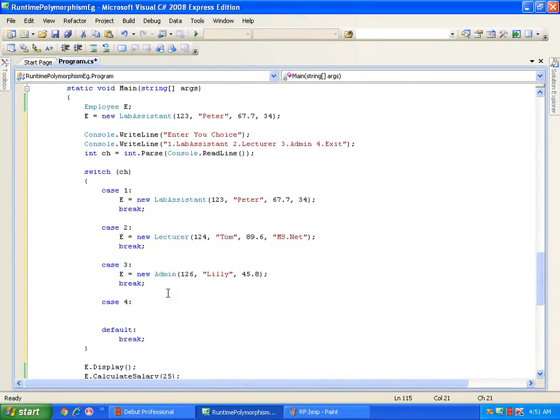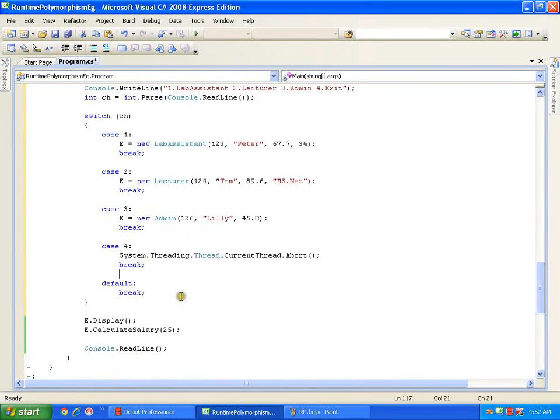I can end the program using System.Threading.Thread.CurrentThread.Abort. I can simply end the current thread. It says that from here it can never go to default and all those things. I'll just write break, no problem. There is no problem if I write break here.